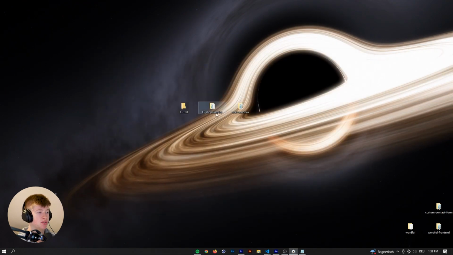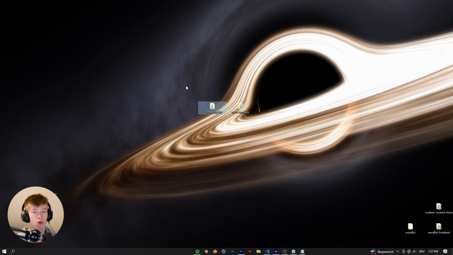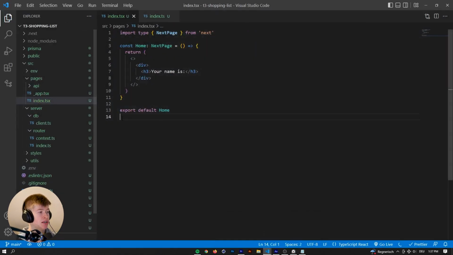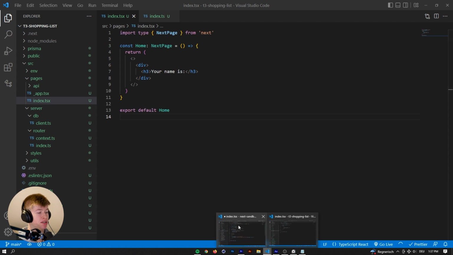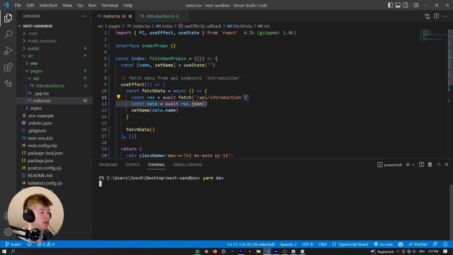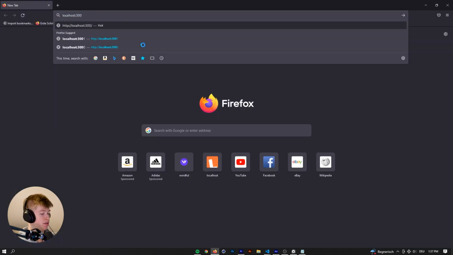Now I'm not gonna do it because I already did this exact thing right here in the T3 shopping list, which is called that because that's gonna be our next project. So what you'll find in this project right here is pretty much the exact same thing as initializing a T3 app from scratch. Now, to really show the power of tRPC, first I think it makes sense to take a look at how traditionally you would handle API routes in NextJS. So as you can see right here, we have an index page and an introduction API route. Let's start up the server to see what that looks like and go to localhost 3000.